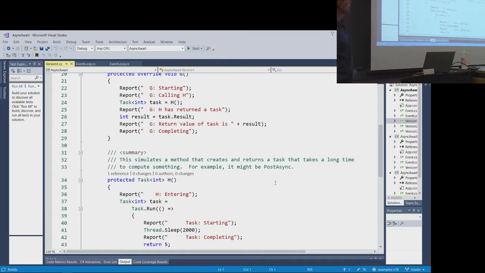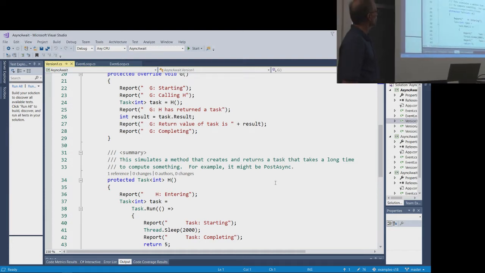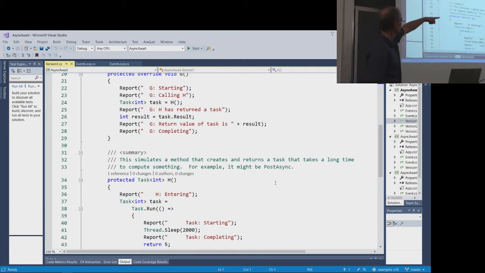So as soon as it's called, it prints out starting, and then it prints out calling H. And H is a method that creates a task. So it'll call H, and it'll get a task back. And that task will be running. Then it will print out, confirm that H has returned a task. Then it will wait for the task to return its result and print out a result. It will obtain the result, it'll print out the result, and then it will report it's completed.